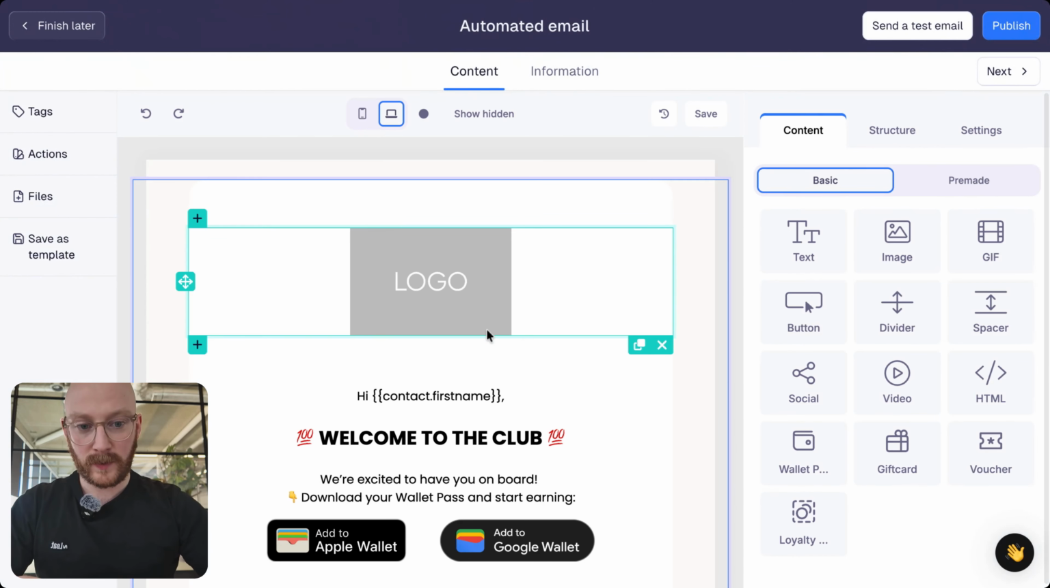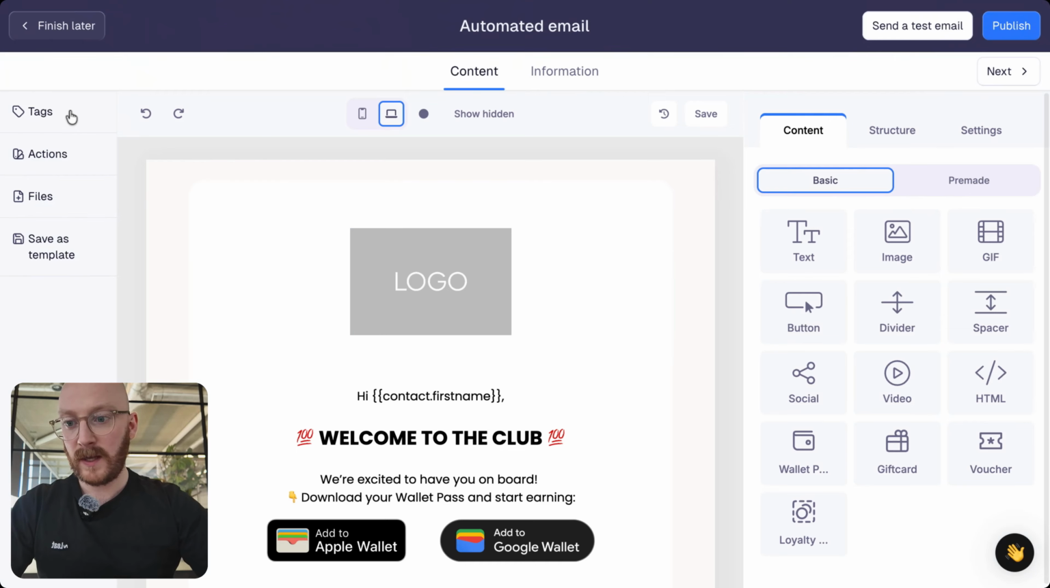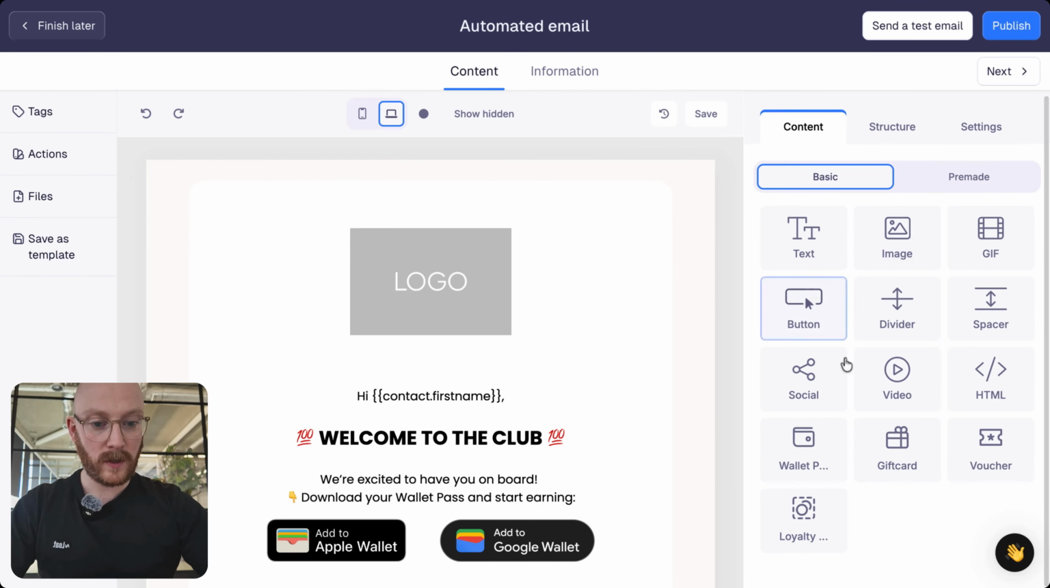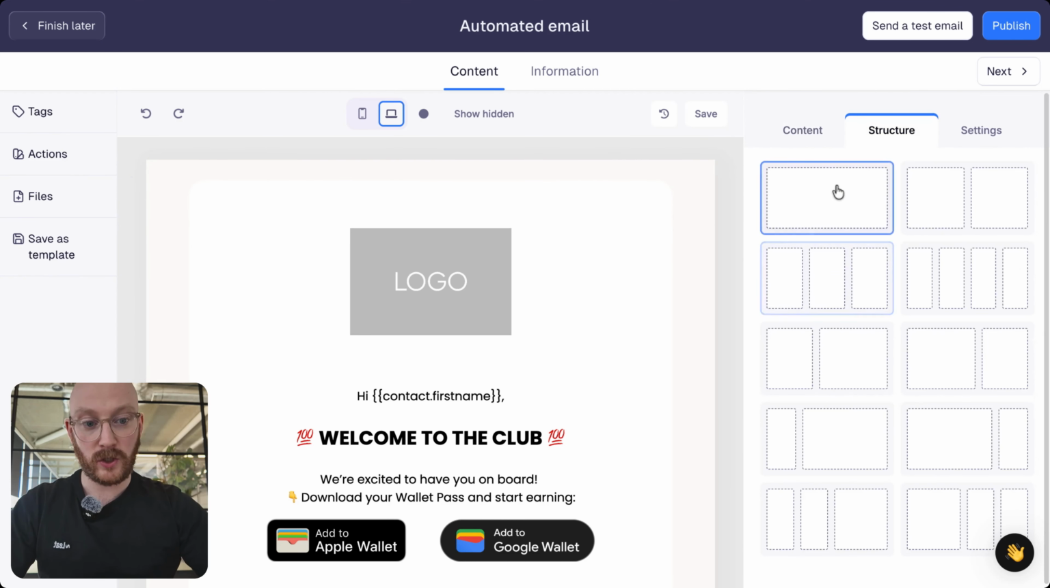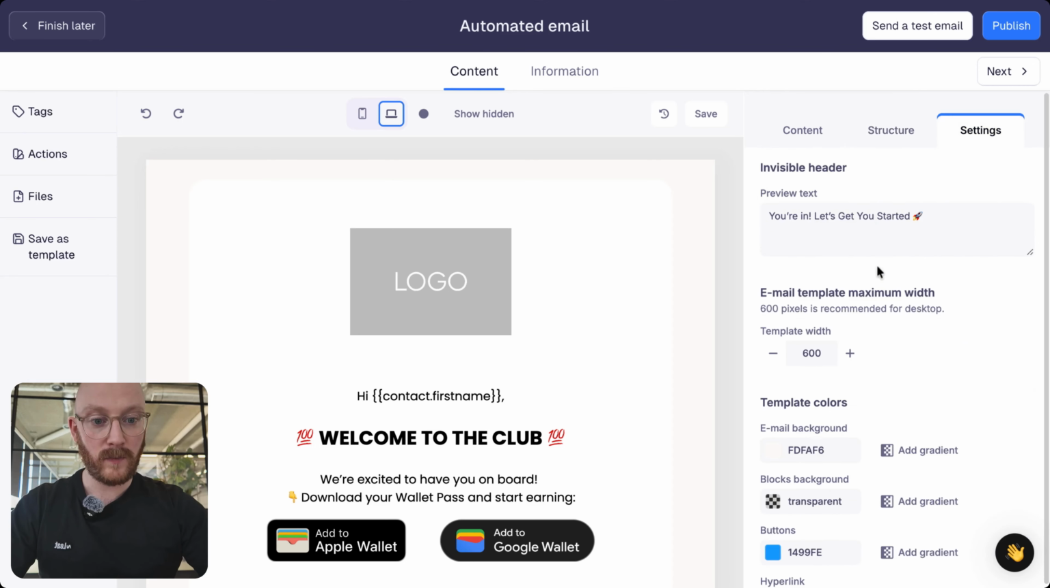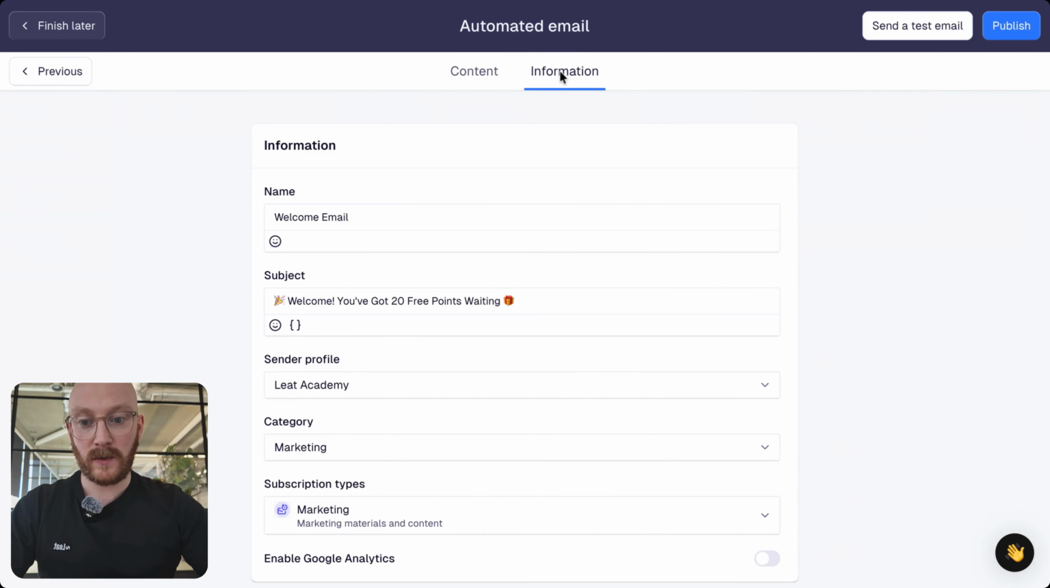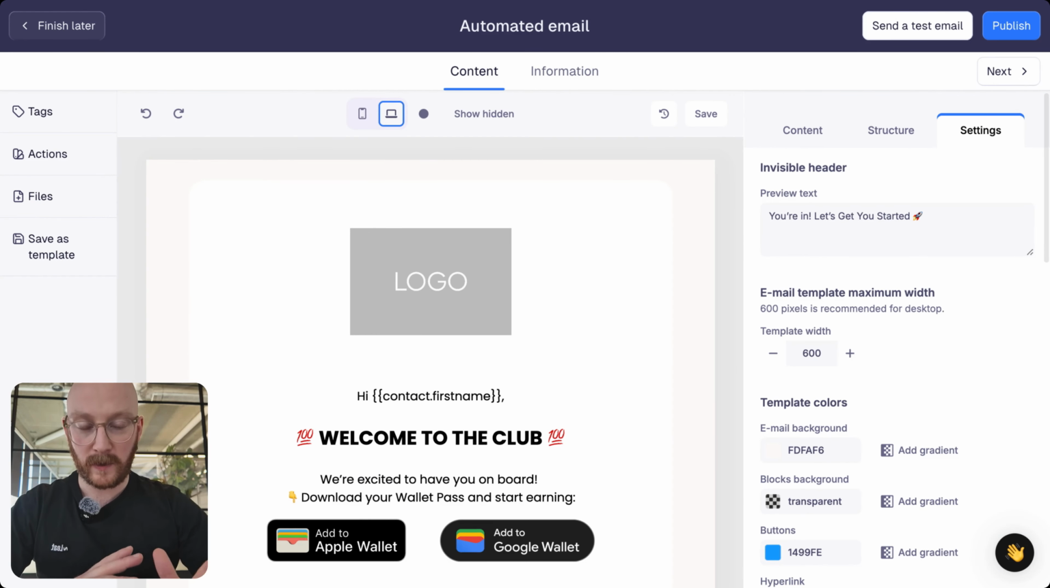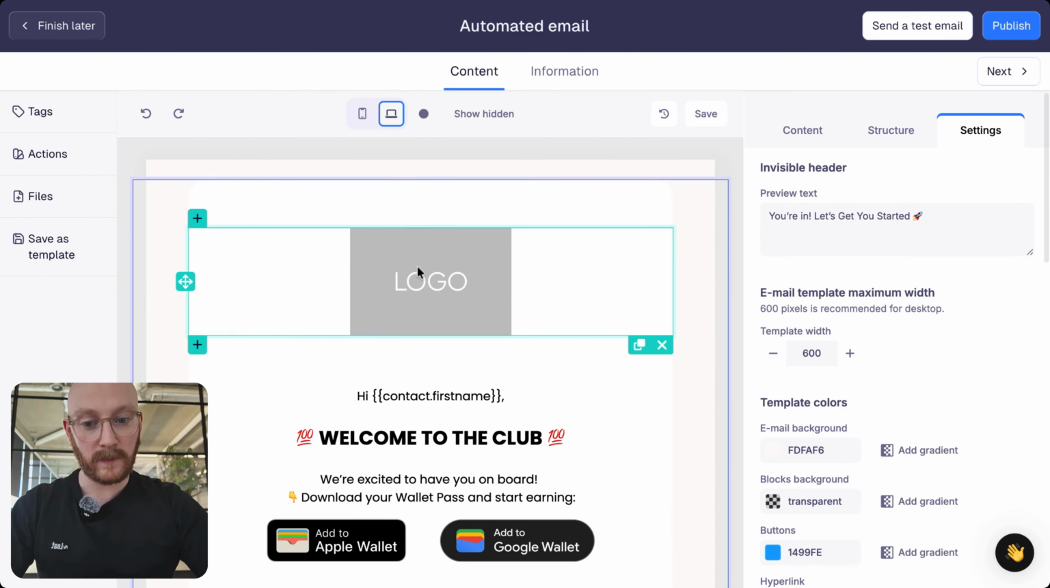Now when we're brought through to this editor, you can see that we have tags, actions, files, and the option to save as template on the left-hand side. On the right-hand side, we can move through the different content blocks we want to use. We can change the structure of the email, and then we also have some settings here as well. And then the final thing I'll take you through is information here. So let's start off with the content from the very beginning and work all the way through the email until we've perfected it to our branding.